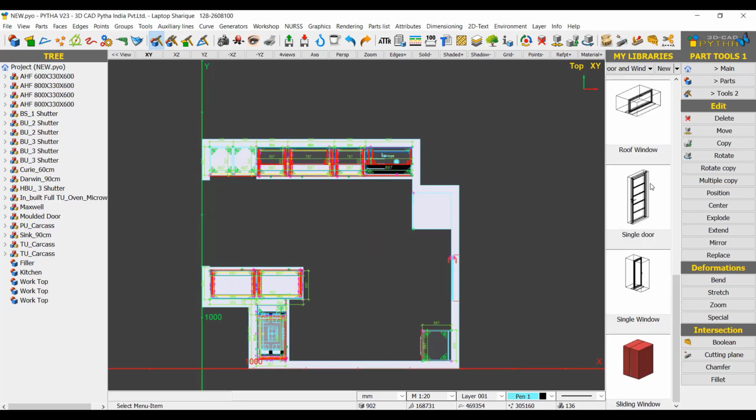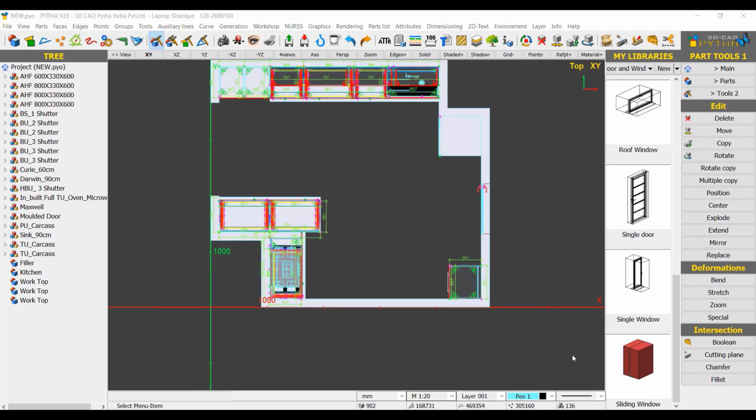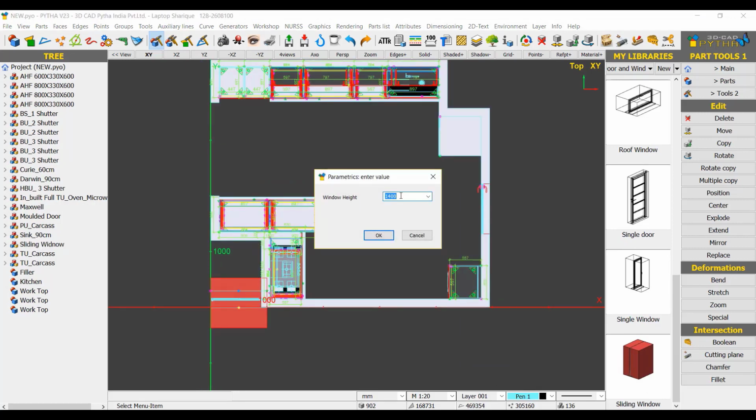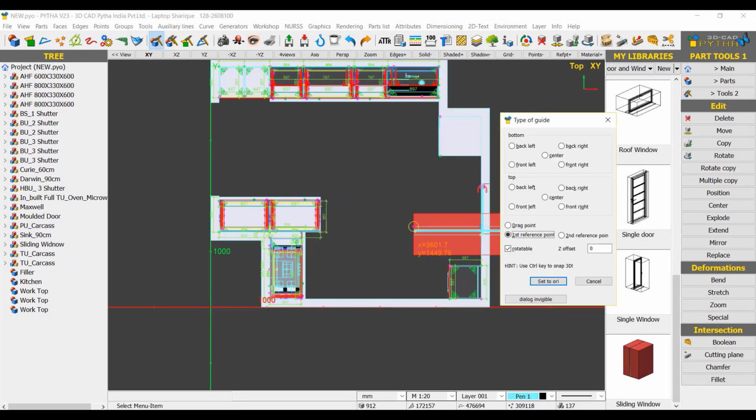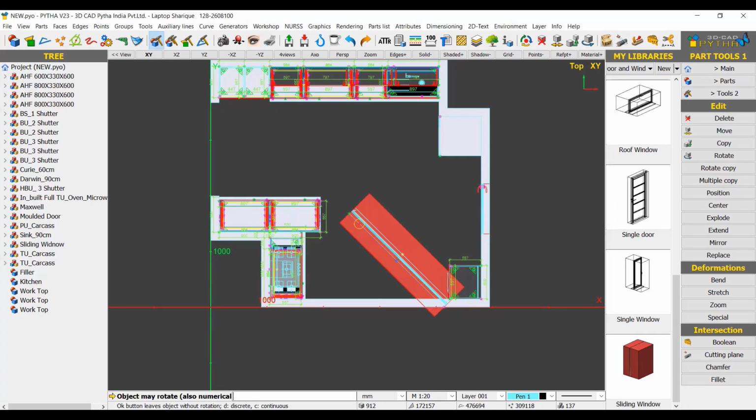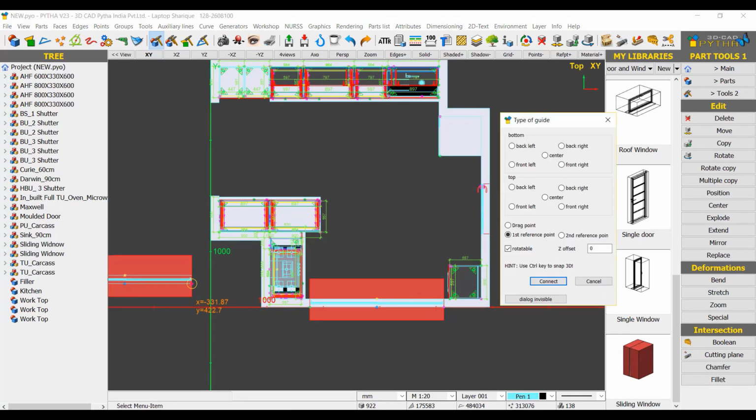We will now use the sliding window. Just drag and drop the window. I will override the window height as 2300 mm. OK. Wall thickness 150. OK. Cornice height 200. Width of the left frame 1200 and width of the right frame 1200. I will again use the first reference point for the position of the window and the second reference point for the rotation. Fix the placement by left click on the screen and to end the command, right click on the screen.